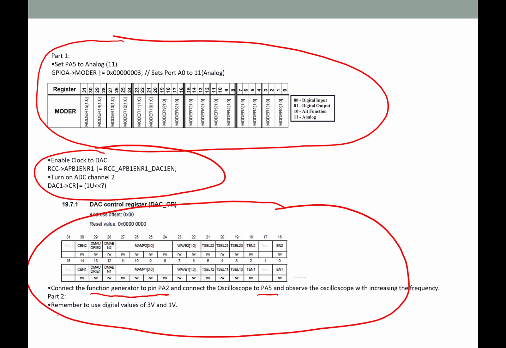And it says, make sure when you do this for the second part, remember to use the digital values for 3 volts and 1 volt. So you have to know from your knowledge of how that digital analog converter works with the resolution that it has and the reference voltage, what is 3 volts, what is the digital representation in 12 bits for 3 volts, and what is it for 1 volt. You have to know that if you're going to want to manipulate that.